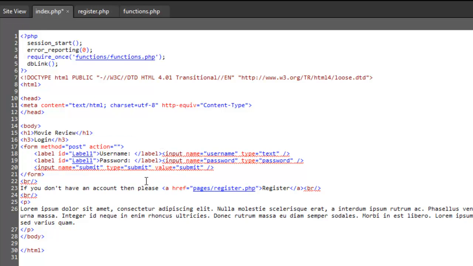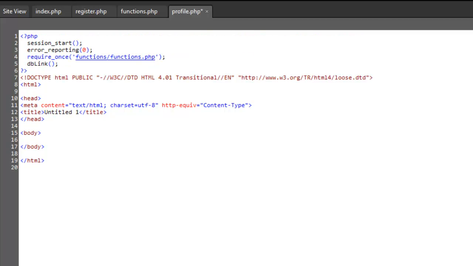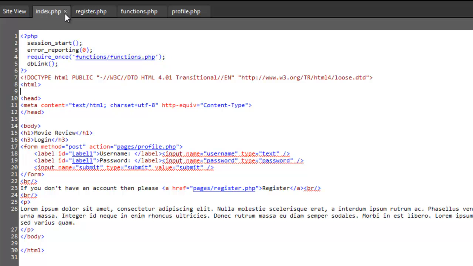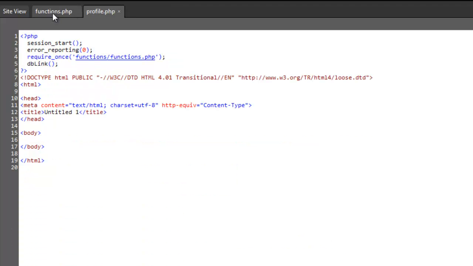Now, my action here when I fill out this form is I want to go to my profile. So this is going to take me to pages/profile.php. Okay, so we'll save that. I want that. I get a profile, and I'll paste that into here. Pretty much I'm done with index, so I'll close that one down, and I'm done with register, so I can close that down. Excellent. Good.